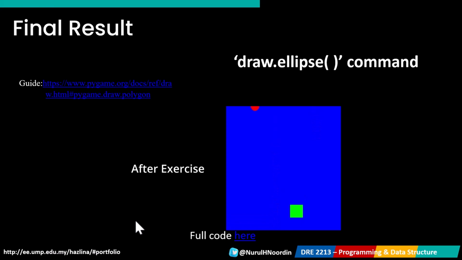Now, make the enemy into a circle. Feel free to explore the Pygame library at pygame.org.